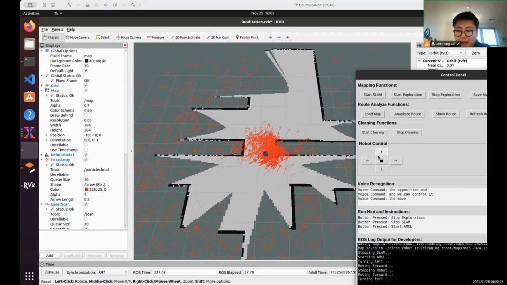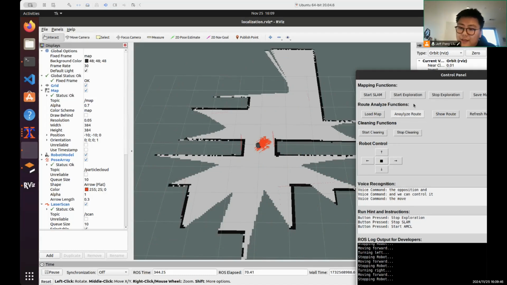We can see that the red arrows are dramatically decreased, which means the estimate of the position will be more precise. So this is the technique of AMCL. And now we have loaded the map successfully, and we can analyze that. The analyze algorithm is to use that map, and I will click this analyze.